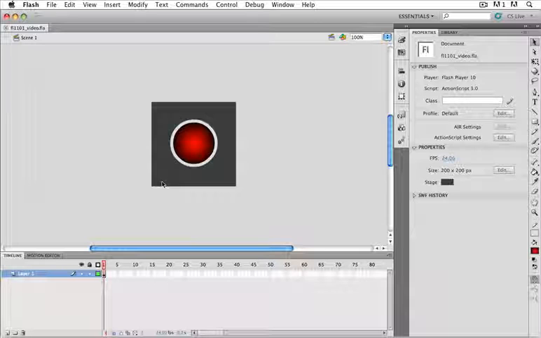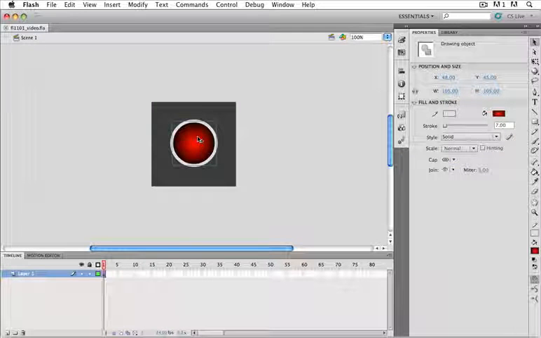Let's get started by going ahead and opening up the fl1101_video.fla lesson file. If we take a look at the stage, we'll see we have some basic graphics to start off with. If you use your selection tool and just click on the circle in the middle of the stage, over on the property inspector, you'll see this is just a basic drawing object. Now, creating a button symbol is pretty much as straightforward as creating a graphic or a movie clip symbol. We can take graphics on the stage and convert them to that symbol type.